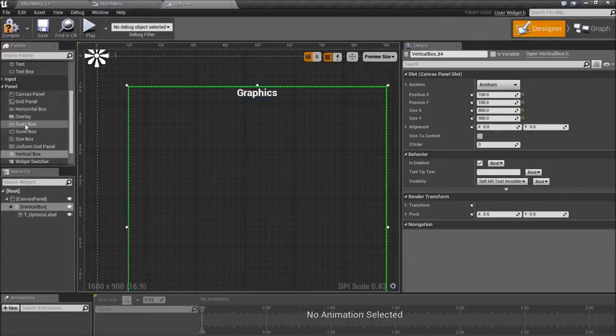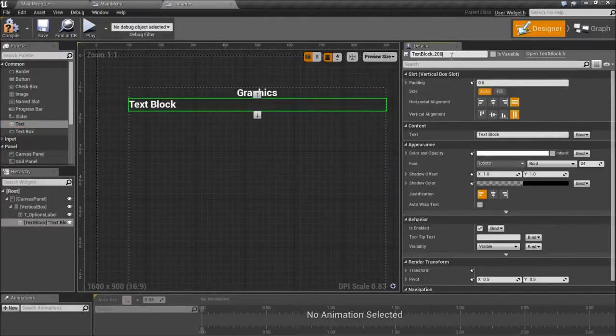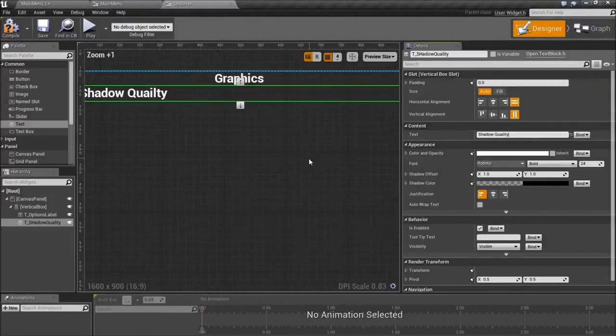Now, next thing that we're going to do is add another text box. We're going to set this as T shadow quality. Shadow quality. Alright, now shadow quality is determined by the following.